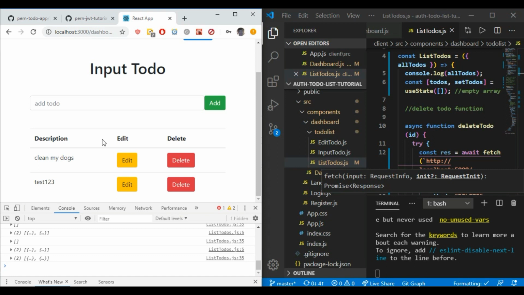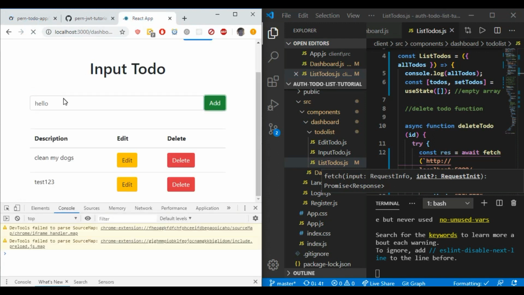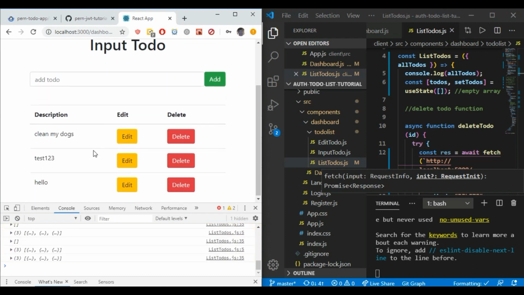Now let's actually fix this issue about this constant refreshing, right? When I actually say hello, for example, and I click add, I have to refresh this. Oops. I have to refresh this thing over here. And then if I try to delete something, I have to refresh it. Okay, so we're going to fix that now.